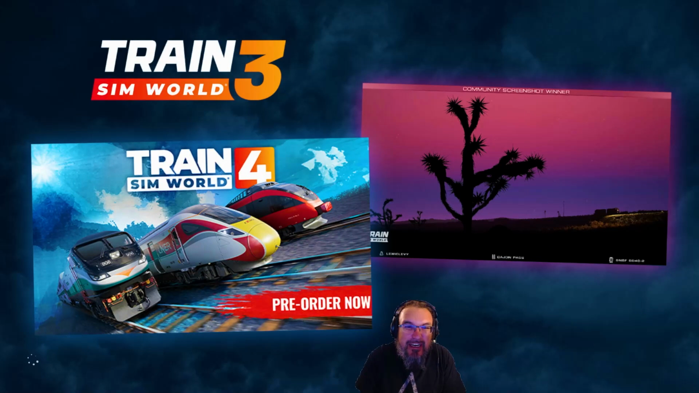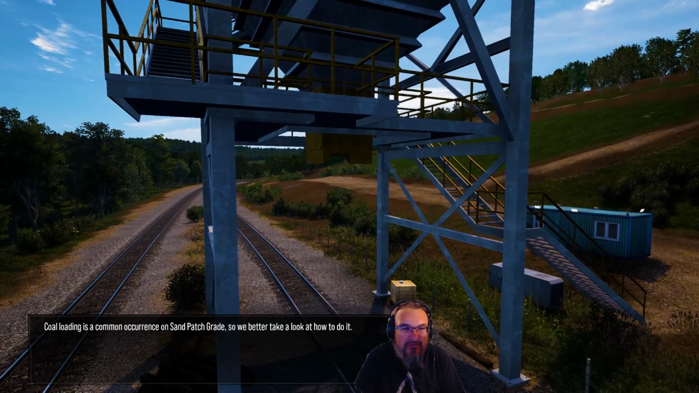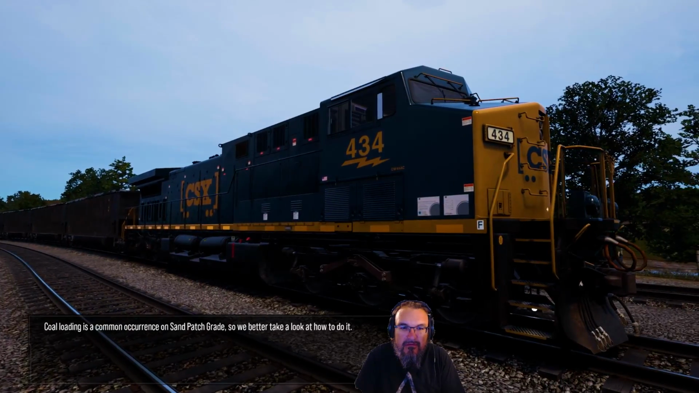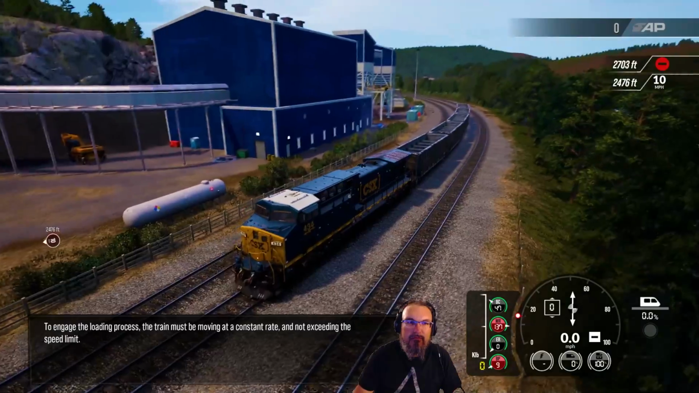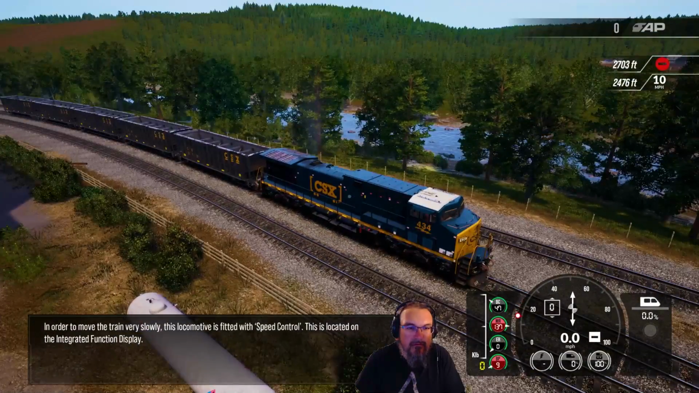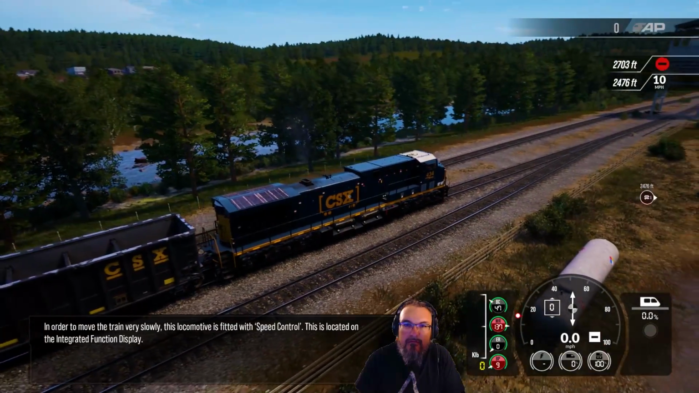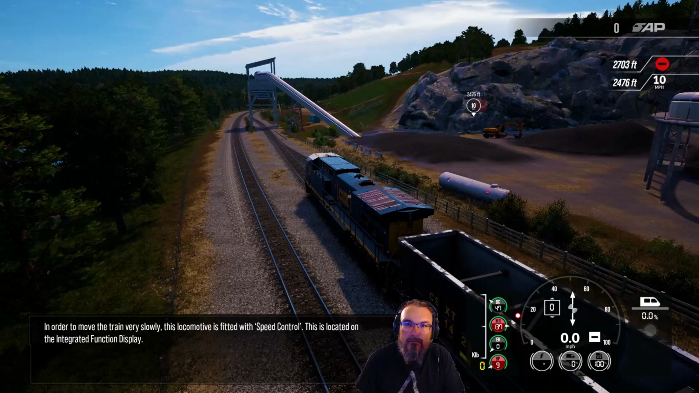Hello everybody, welcome back to Train Sim World, where we are going to be playing coal loading for the CSX Heavy Haul. Coal loading is a common occurrence on Sandpatch Grade, so we better take a look at how to do it. To engage the loading process, the train must be moving at a constant rate and not exceeding the speed limit. In order to move the train very slowly, this locomotive is fitted with speed control. This is located on the integrated function display.